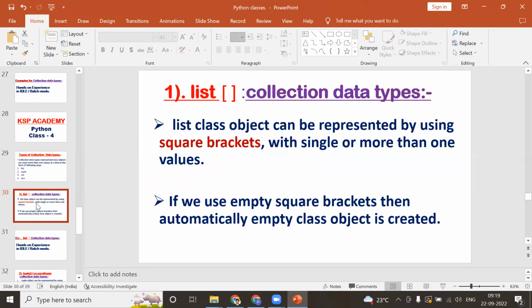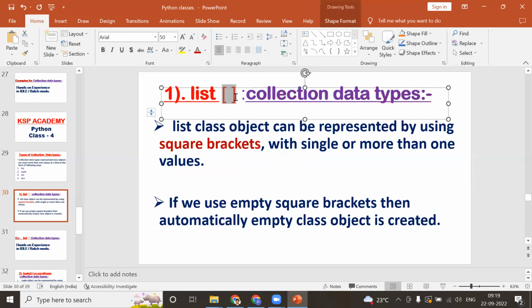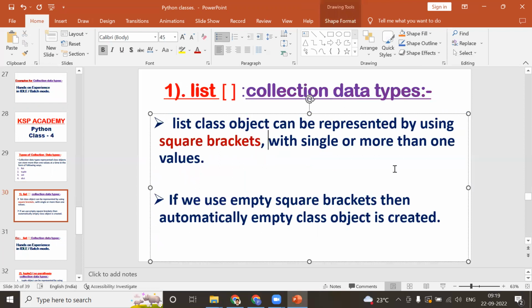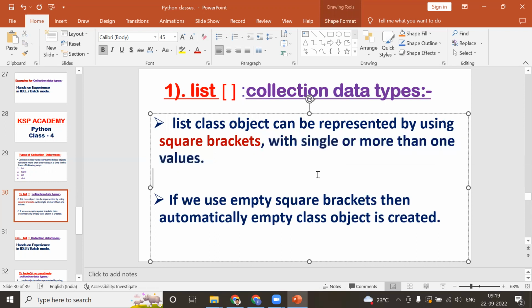List is a part of the collection data types. The list data type can be represented by using square brackets, like this. In this, we can store a single value or more than one value. Our main intention with collection data types is that more than one value can be stored in a single variable. A list is represented using square brackets, and with this we can store single or more than one value.